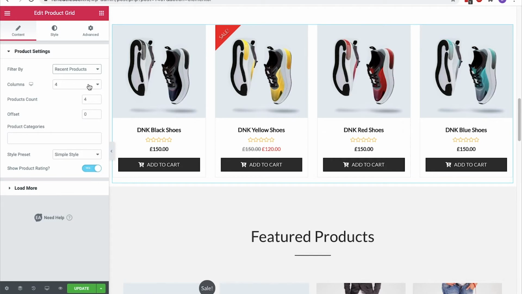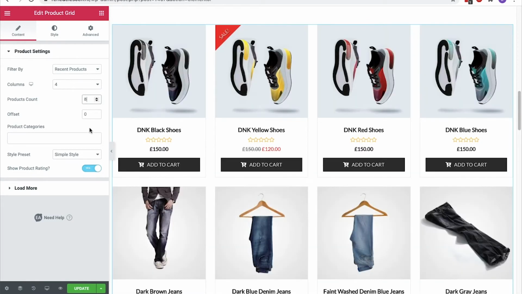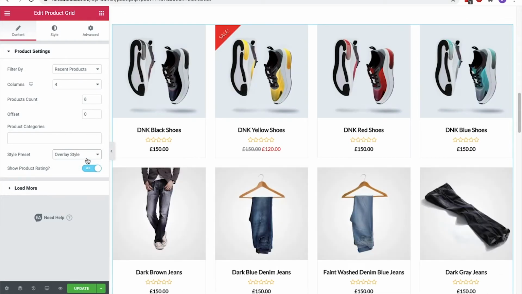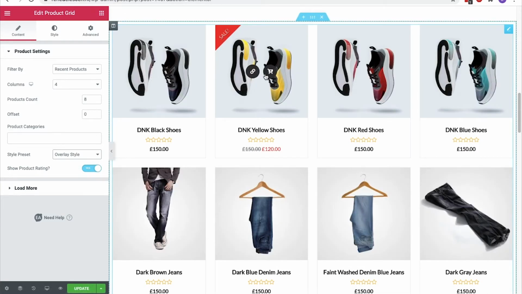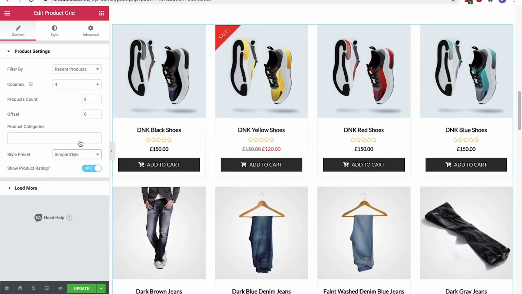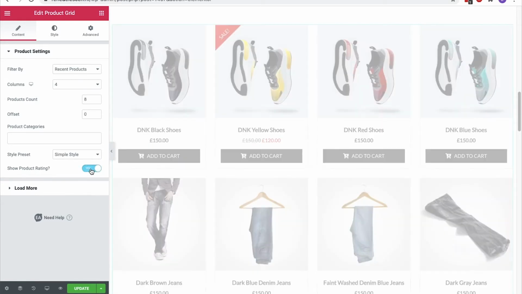We can choose the number of columns, the product count, let's say 8, but you can also select product categories and choose a style preset. For example, if we pick Reveal Style, the Add to Cart only reveals after your mouse hovers over it. The overlay style also looks great, but I'd rather stick to the simple style. You can remove the product rating if you want, just trigger the switch. But I'll keep it for now.